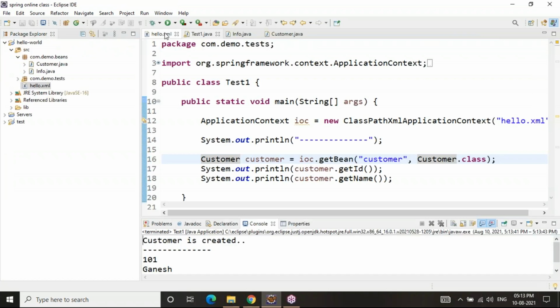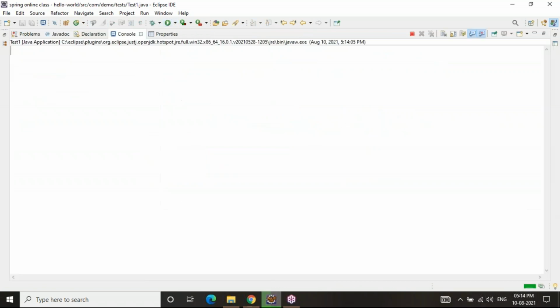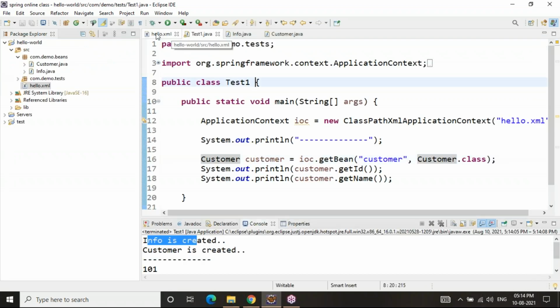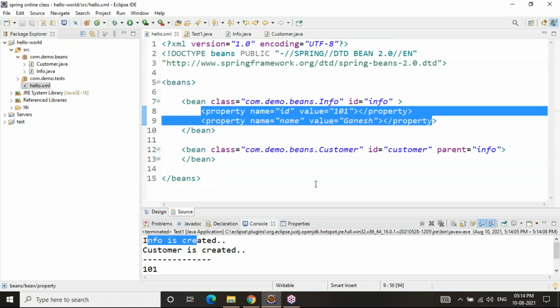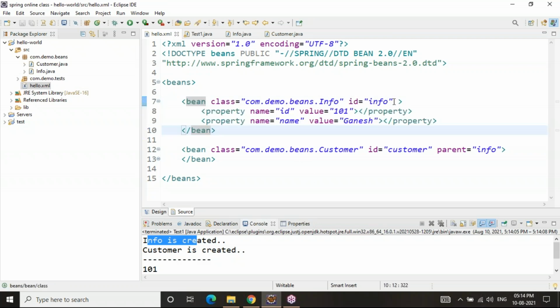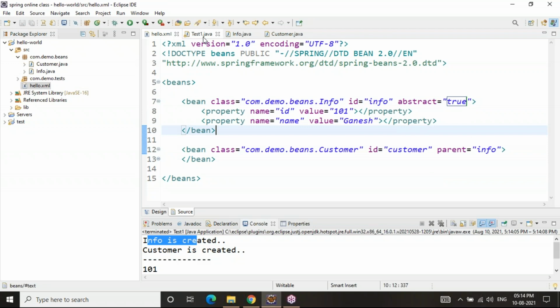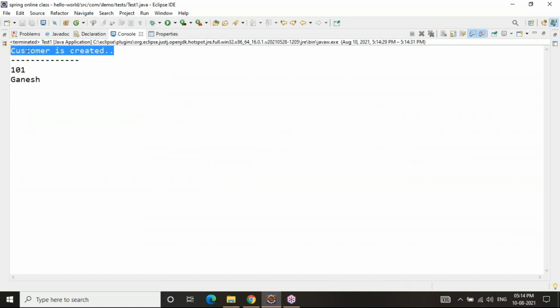Now let's remove the abstract. Now with 2 beans, you are getting the inheritance support, but Spring will waste memory for the info object also. Check it. Now you see the info object also. Info is created and customer is created. Now it's up to you. You need to decide if you want to make this just a template to give this data for all the implementations, and you don't want this object, then don't create it. Just give abstract is true. Then Spring will not create this object anymore. No info.